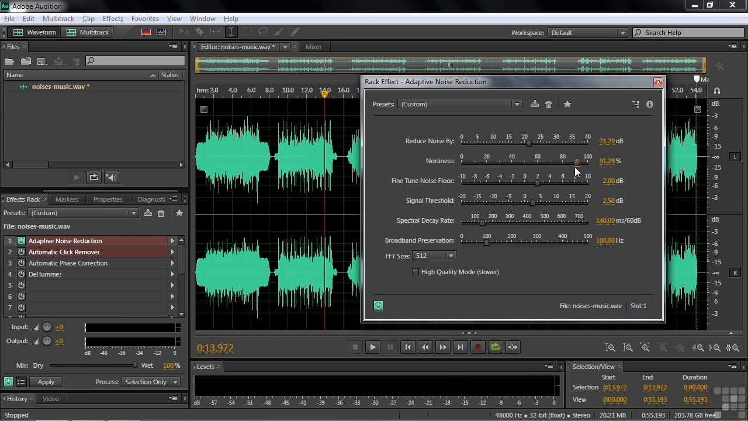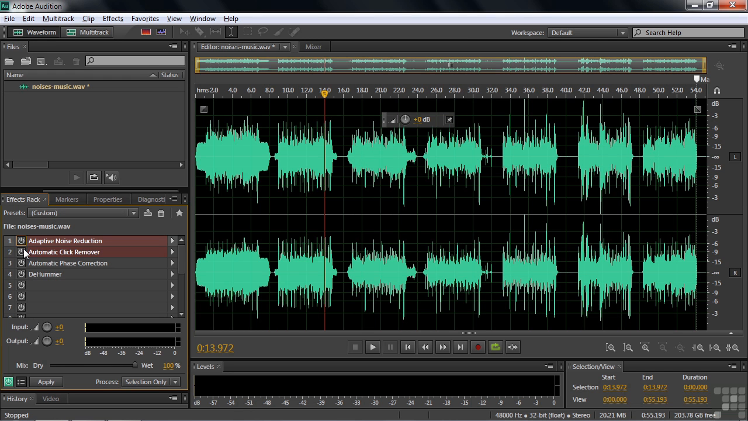So we can get rid of all the hiss, no doubt about it, but when you do that, you're getting rid of a lot of other frequencies as well. But I think you get a sense of how it works. Adaptive noise reduction. I prefer the noise reduction effect, which is not quite so automated, so we'll go to that one in the next tutorial. We'll drop out of this now, turn that guy off, and go to the automatic click remover.